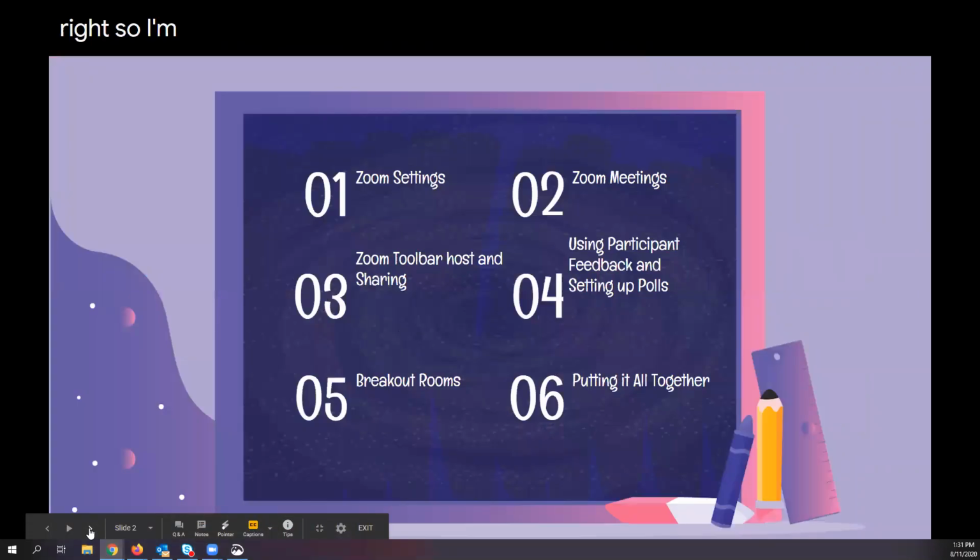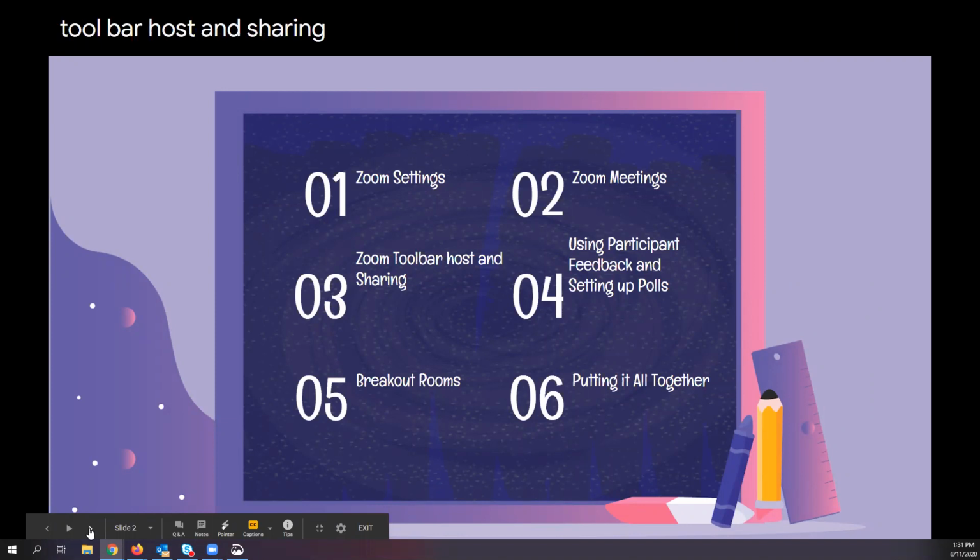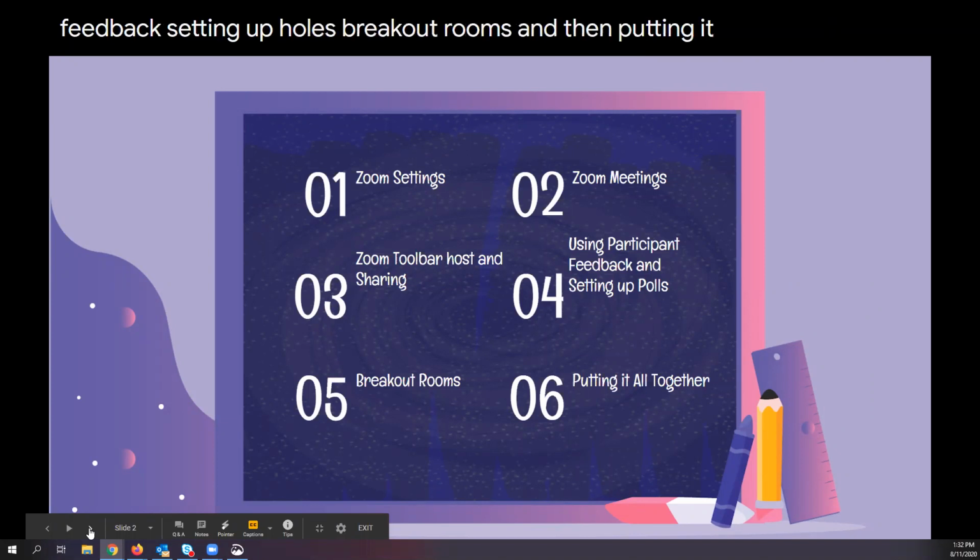So I'm going to talk to you about Zoom settings, Zoom meetings, the Zoom toolbar, host and sharing. Then I'm going to talk to you about using participant feedback, setting up polls, breakout rooms, and then putting it all together.